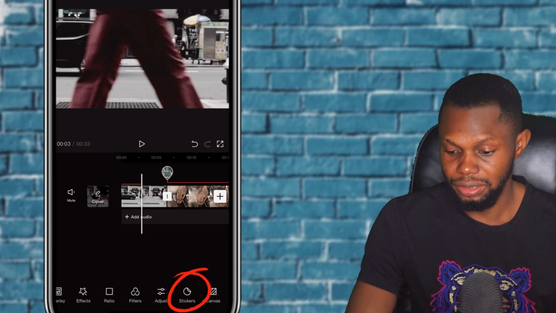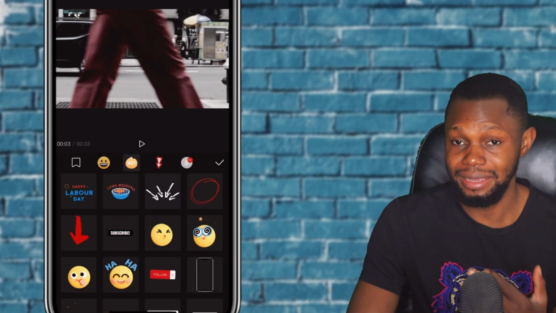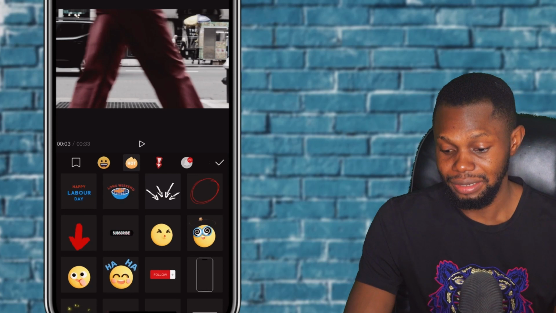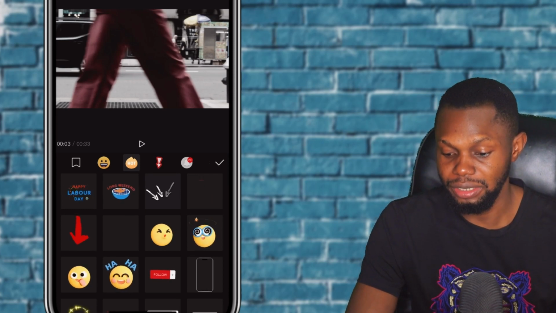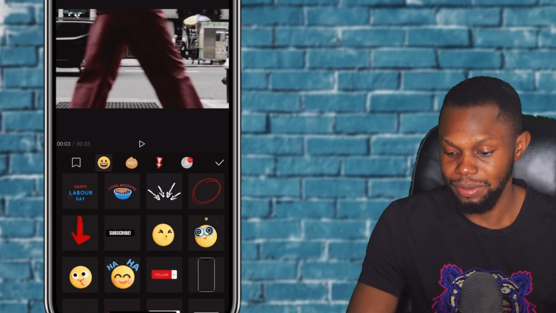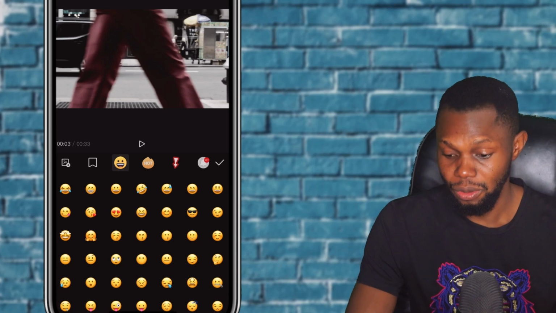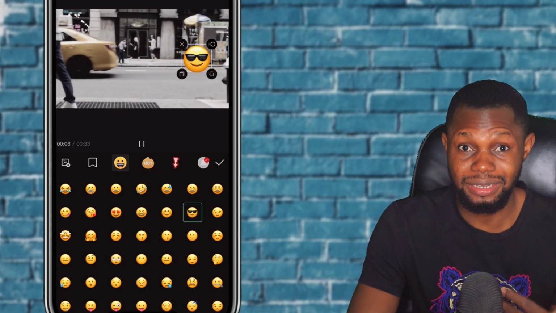And just tap on sticker and then choose one of the many stickers that CapCut has. If I want to add an emoji, I'll just tap on this emoji section, and then I can choose maybe an emoji that represents my text. Just play around. The possibilities are endless.